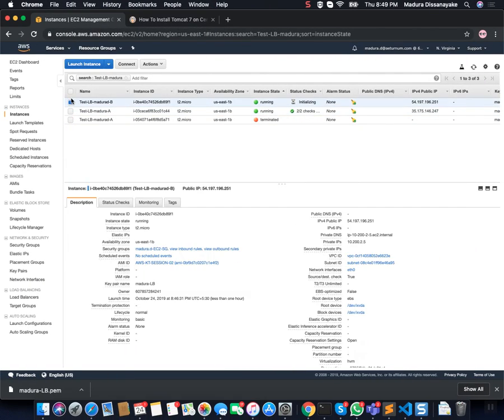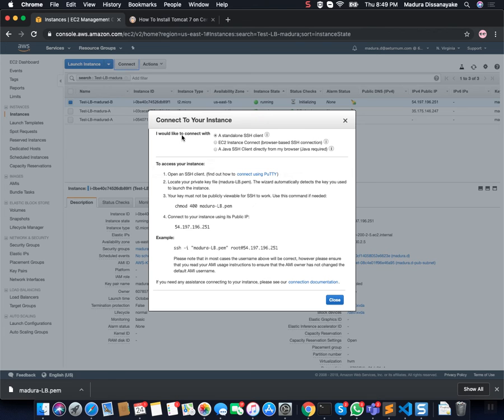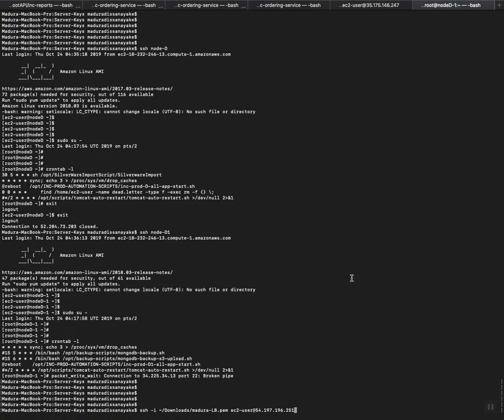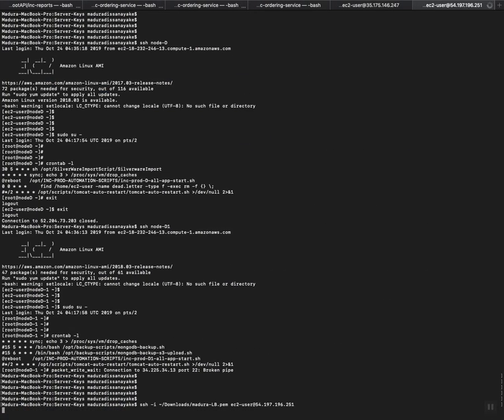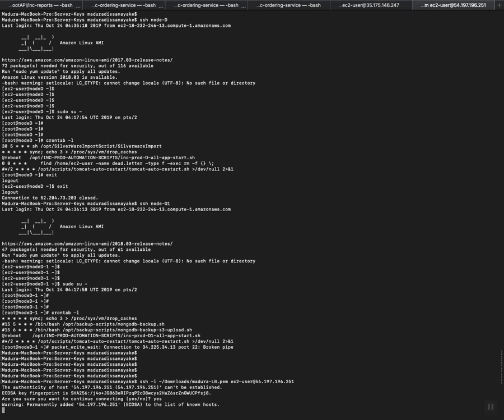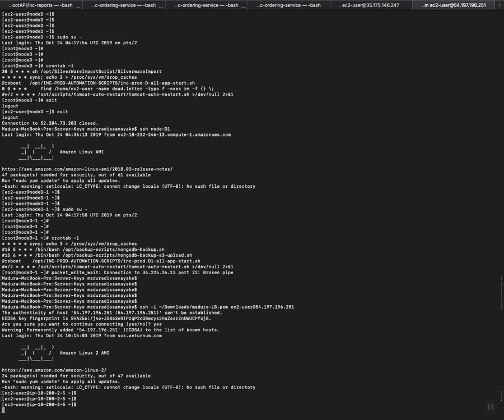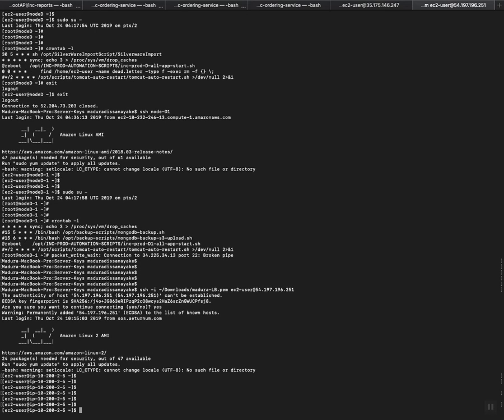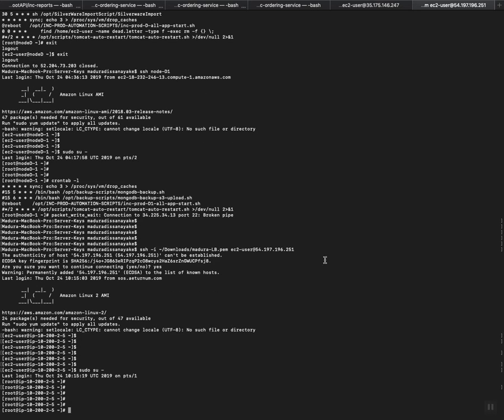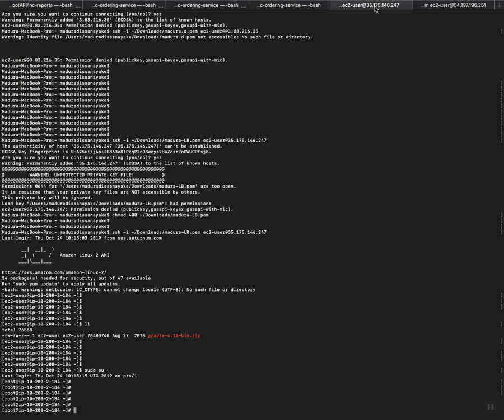the EC2 user again. I'm going to log into the server B as well. Everyone just log into your own servers. Yes. Yeah, I'm done logging into the servers. Everyone logged on to your servers.